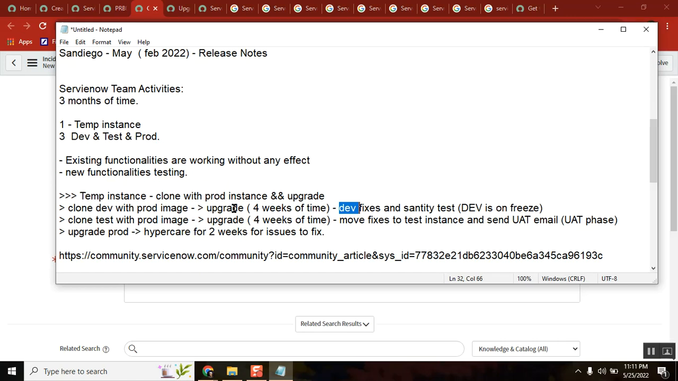If you don't clone it, the image, let's say I have one temp image that is not updated. It was updated 3 months back, and now you have so many records created and so many updates moved. So if you don't have the same image and you upgrade it in temp, you are missing so many customizations to validate over the upgrade, right?